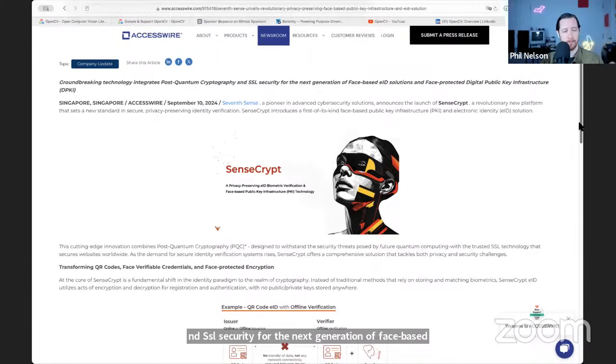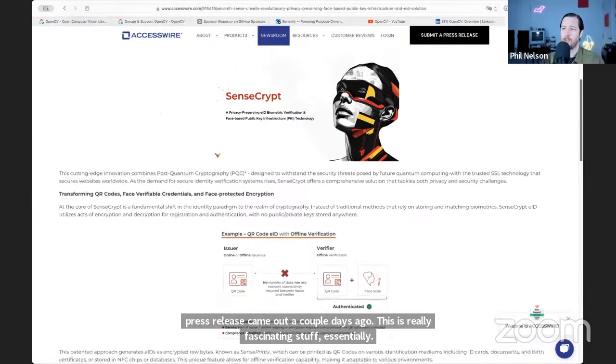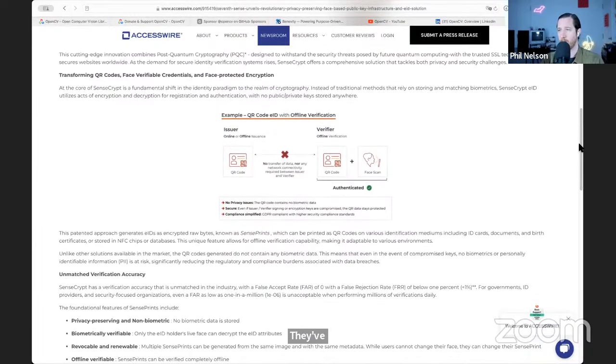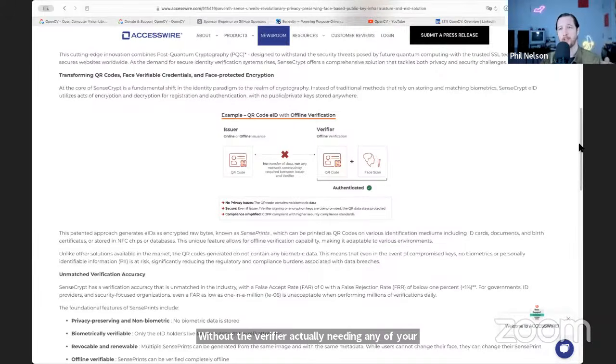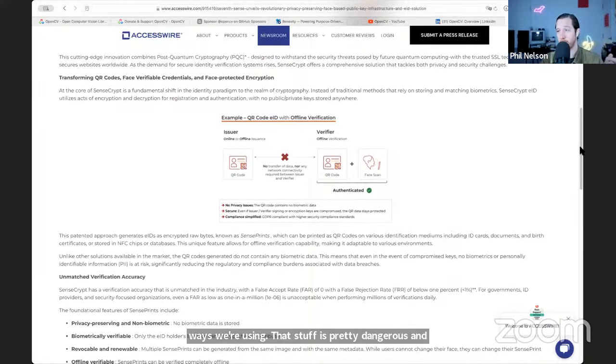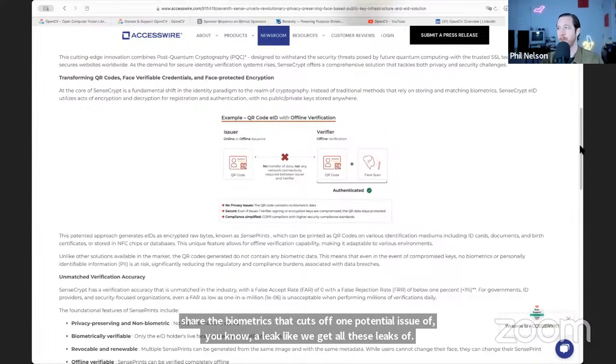Essentially, they've figured out a system to do offline verification with just your face, without the verifier actually needing any of your personal information or biometric data. That's very interesting today, especially as cameras and AI become more ubiquitous and it's easier and easier to scan people's faces. A lot of the ways we're using that stuff is pretty dangerous and bad overall, not just for society but for the way the technology is being built, I feel personally. And this is an interesting way around that. If you never have to share the biometrics, that cuts off one potential issue of a leak. We get all these leaks of everybody's social security number, everybody's phone number, et cetera.